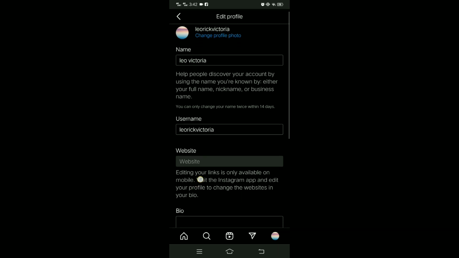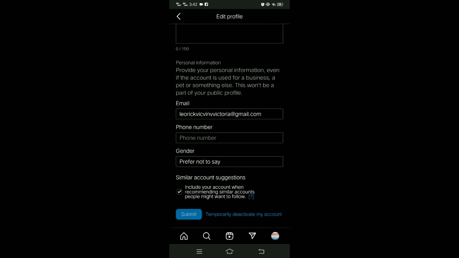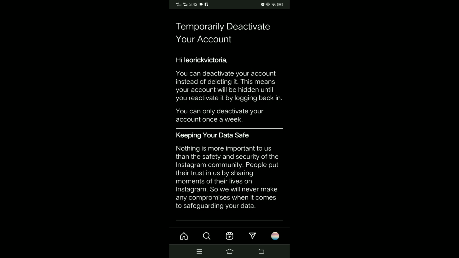Scroll down until you see the link temporarily deactivate my account and then tap it. Now you're in the deactivate section where you can now deactivate your account. Scroll down.